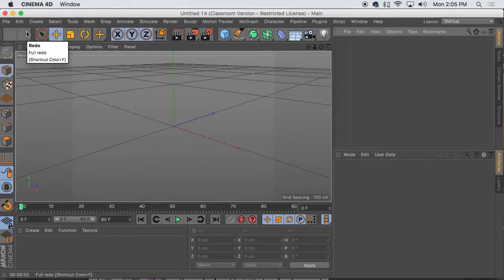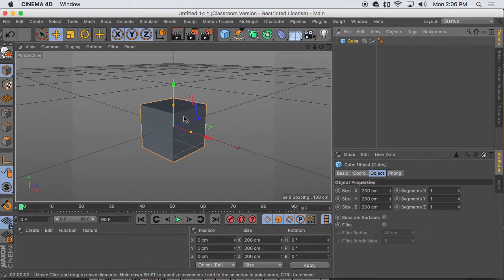We're going to go ahead and create a cube, which is right here. And so yeah, how are we going to turn this cube into that little satellite thing? There's a few steps to set this up.